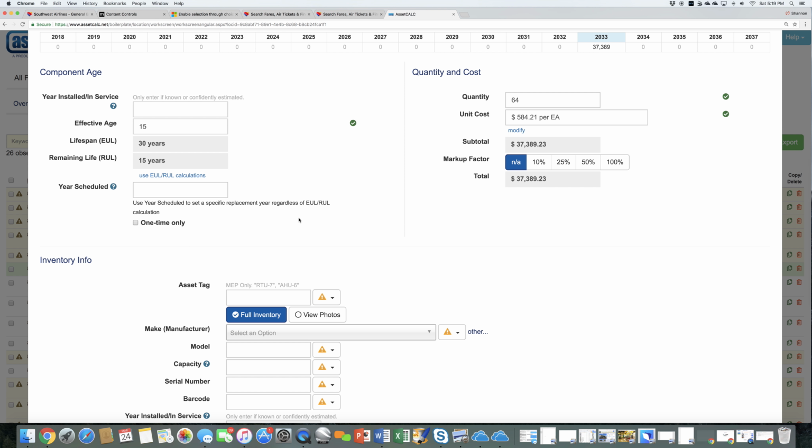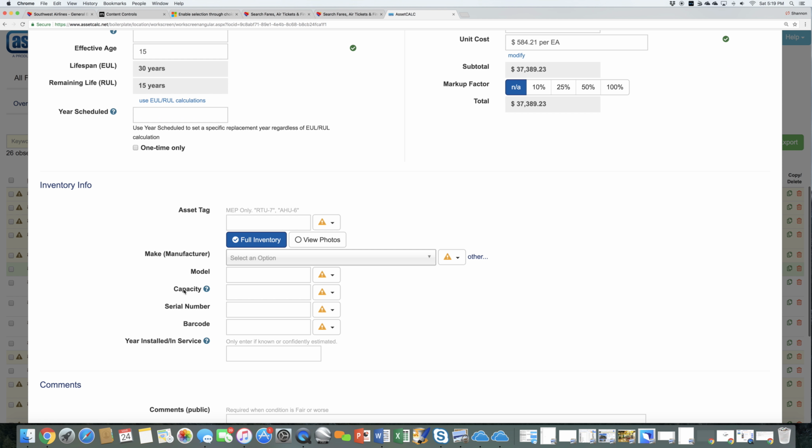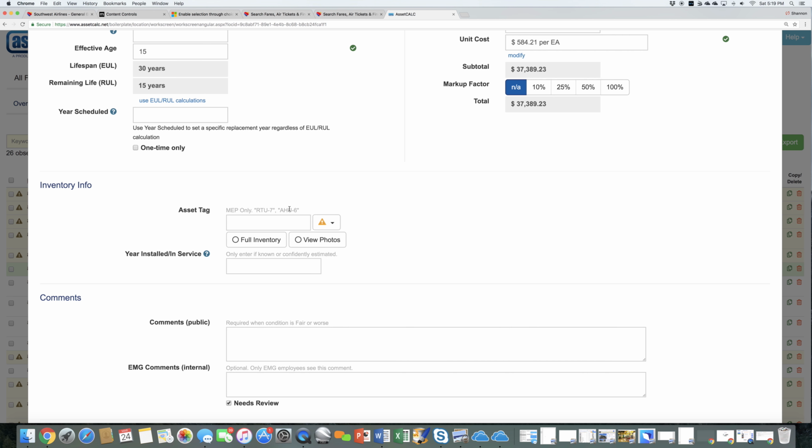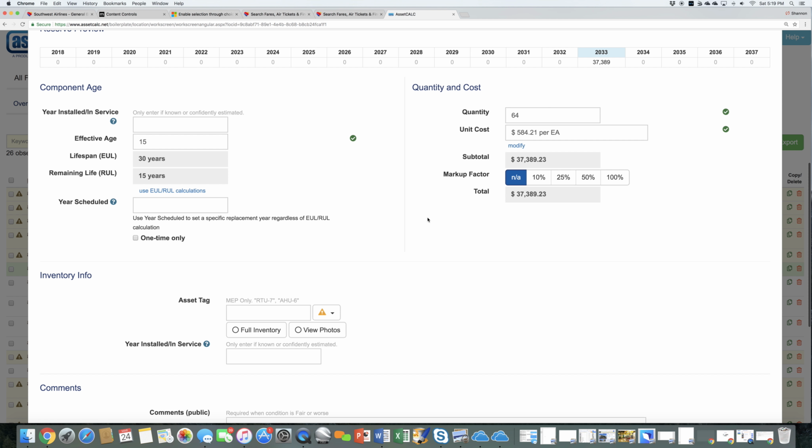Because this is a window, you don't need to fill in these inventory type items. Click that button, remove it. This is only valid for MEP stuff. Don't forget quantity and cost up here. We did count the windows in the field. There are 64 of them. Quantity is the biggie to worry about. Over here, we have a cost that makes sense.